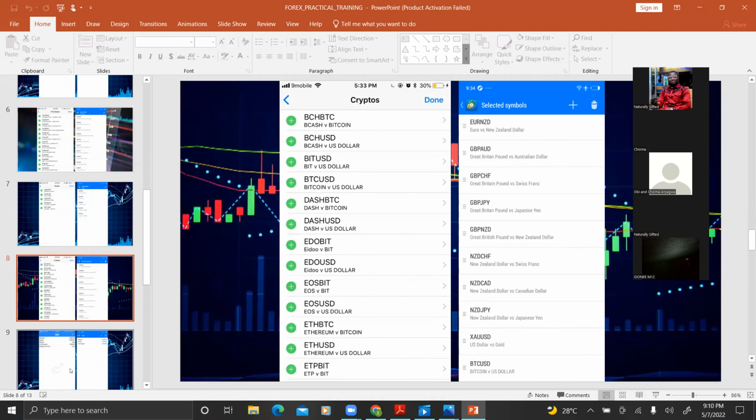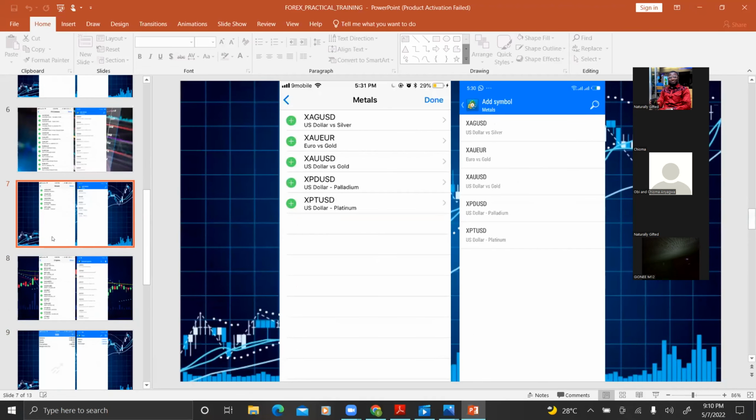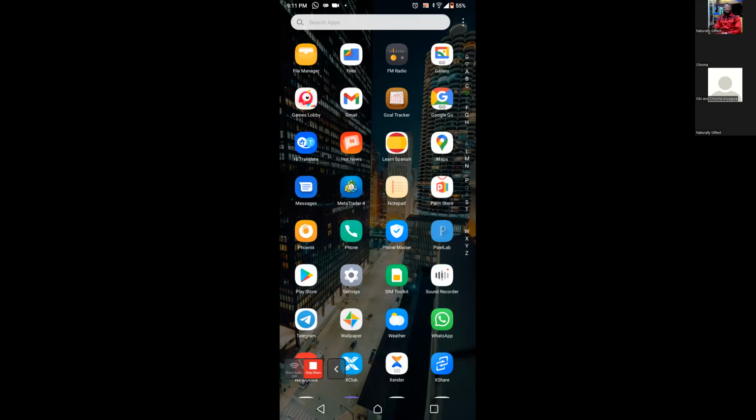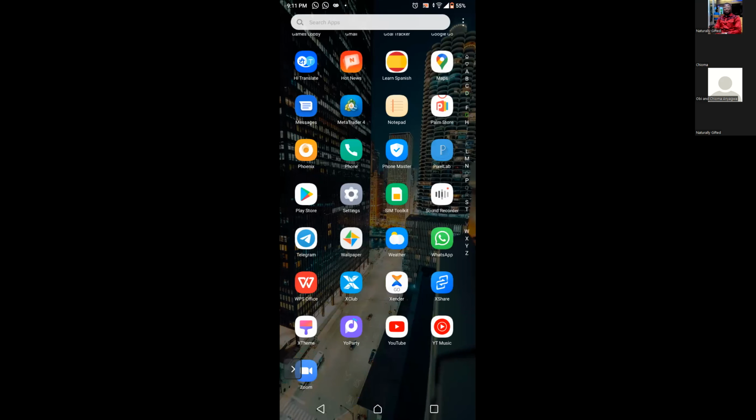Hold on. I don't want to be too fast. At this point in time, I'm going to share my screen on the smartphone. If you're still with me, put in one on the chat. If you're following me closely, put in one on the chat. Okay, brilliant. So for Android users, let's go back to our app. This is MetaTrader 4.